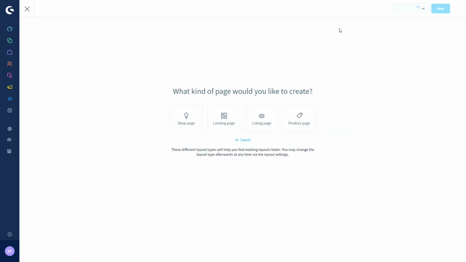Click on create new layout for that. At this point, you have to choose which kind of page you would like to create. Shop page. All service pages of your shop are to be understood as a shop page. These include, for example, the general terms and conditions page, the shipping conditions, or the contact form.